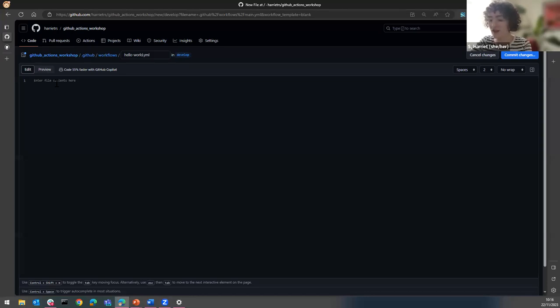So, first things first, I am going to set the name of this workflow. I am going to name it Say Hello World. It's a good idea to give it a name that describes what your workflow is going to do so that you can recognize it at a later date. You can see here that it's already giving me tips on what I need to do. For example, it's saying that I'm missing what this is triggered on, which is going to be my next step.